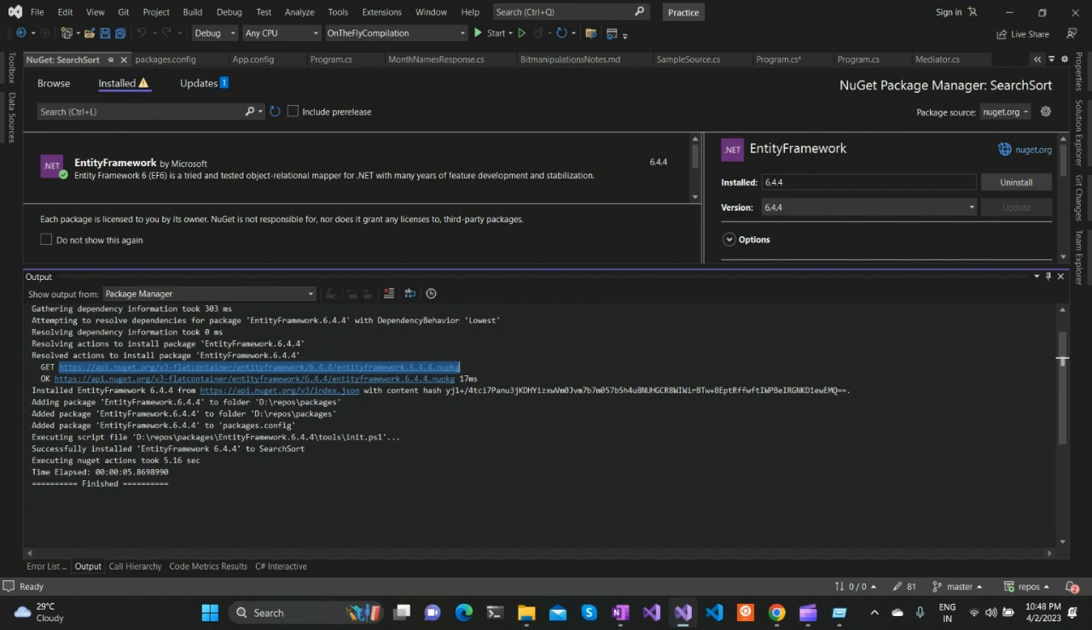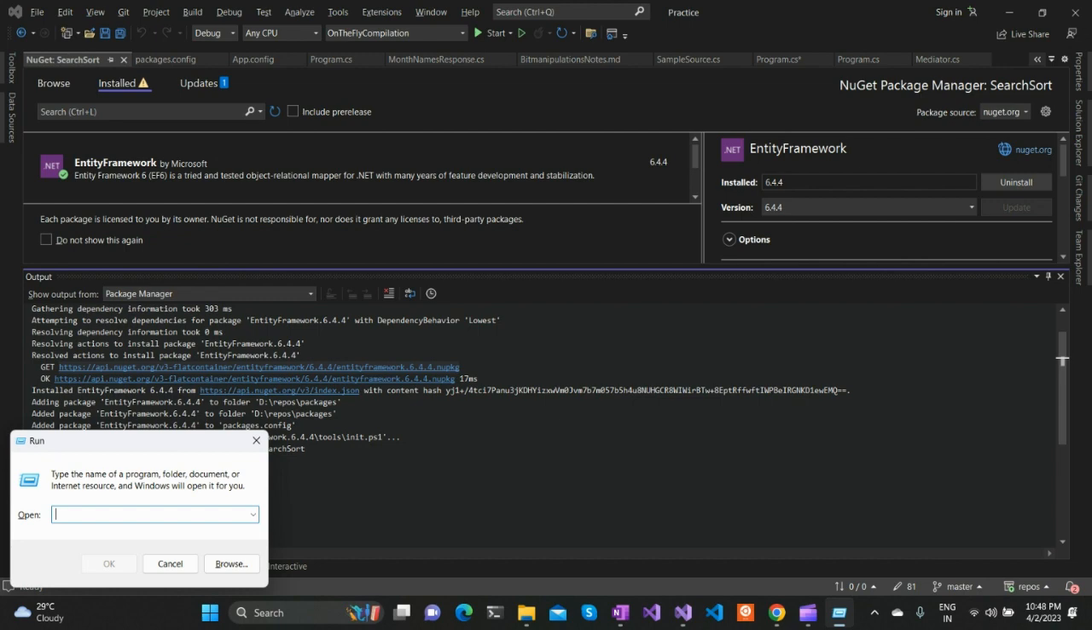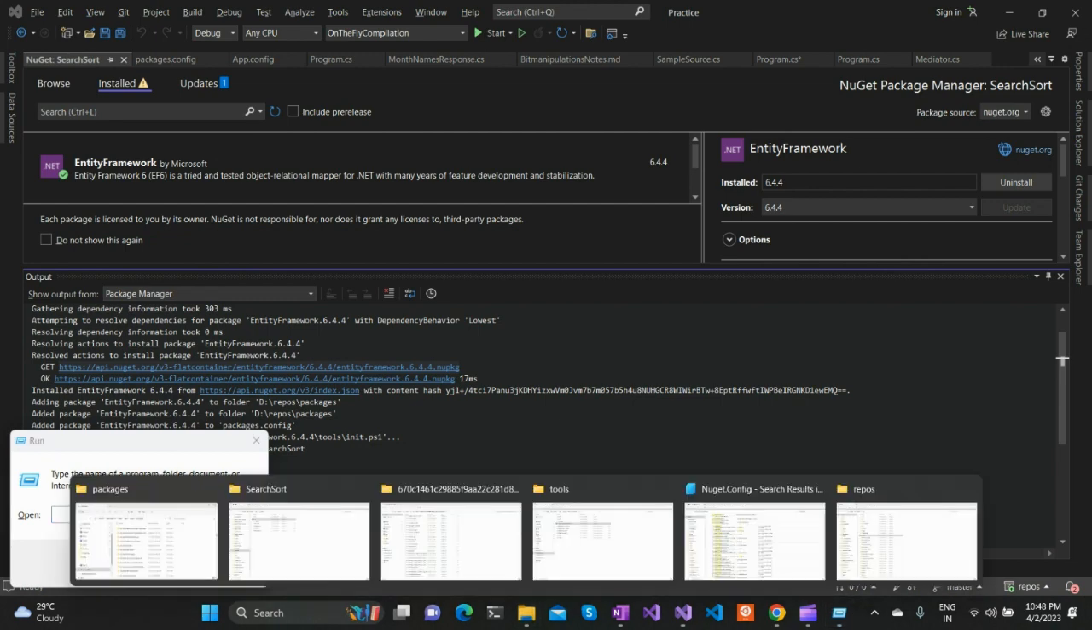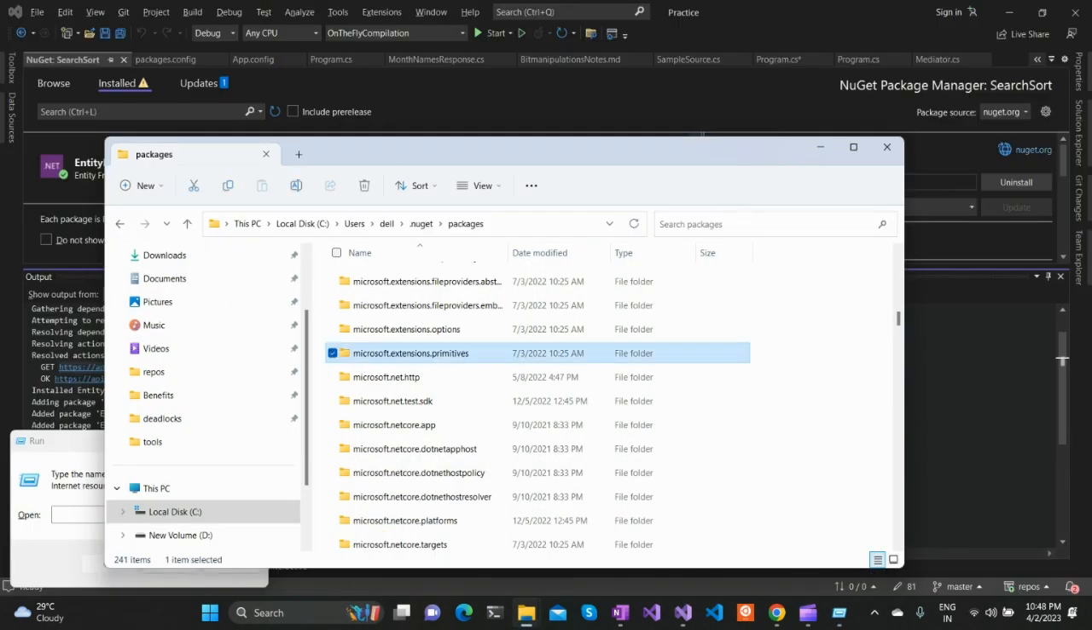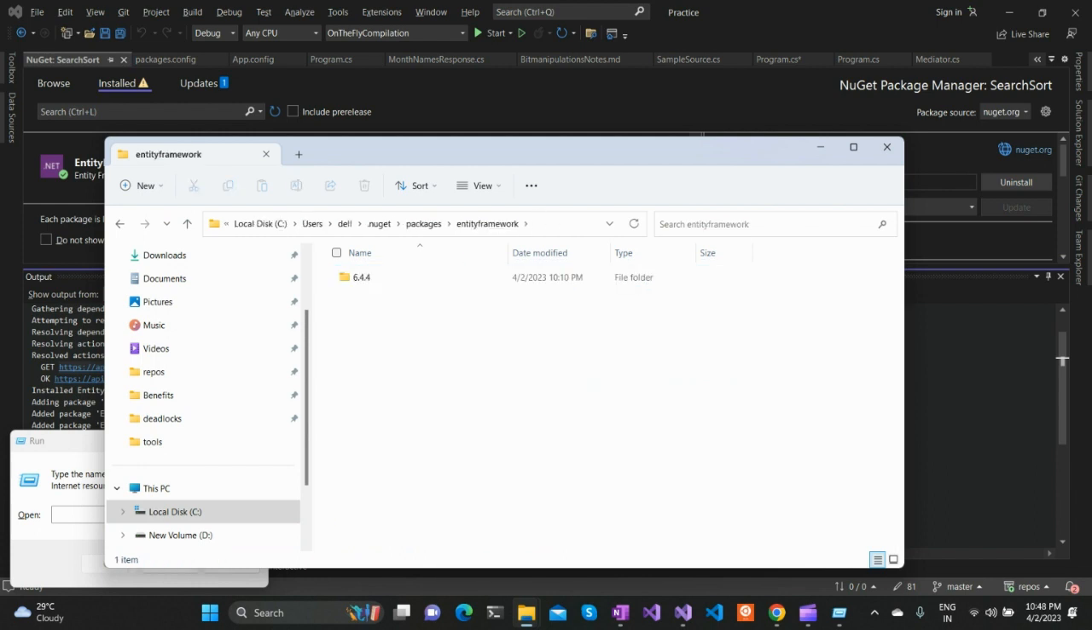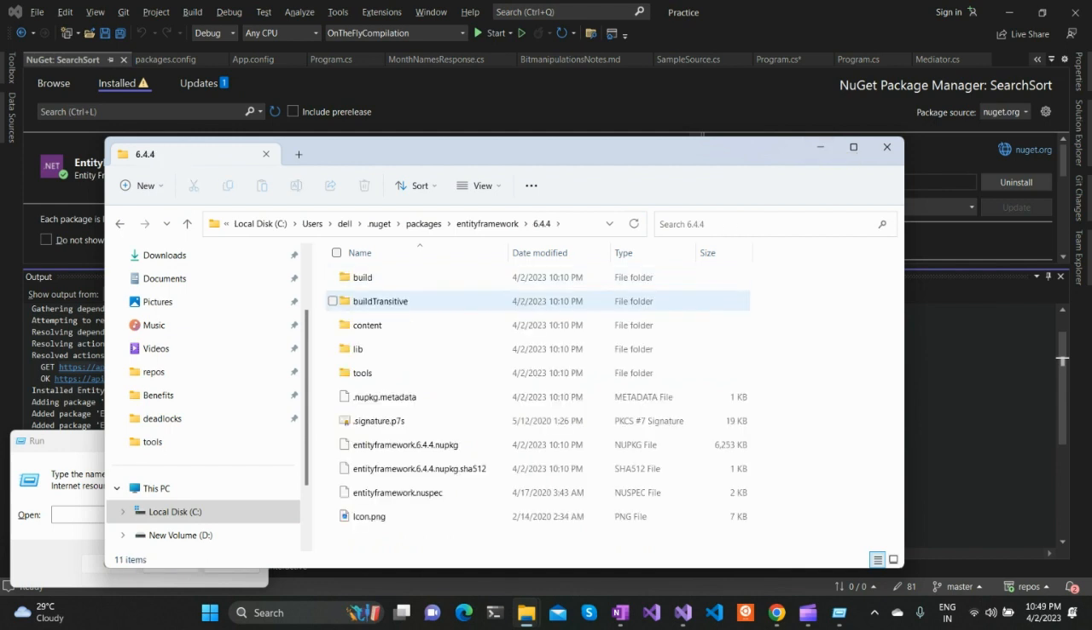Once it downloads this package, it adds this NuGet package to the global NuGet repository cache. Whatever we have seen in this packages folder, if you just search for entity, you will find an entry here, and you can see the date and time. So it has added this particular package to the global NuGet cache, with the version folder and all the NuGet package contents here.